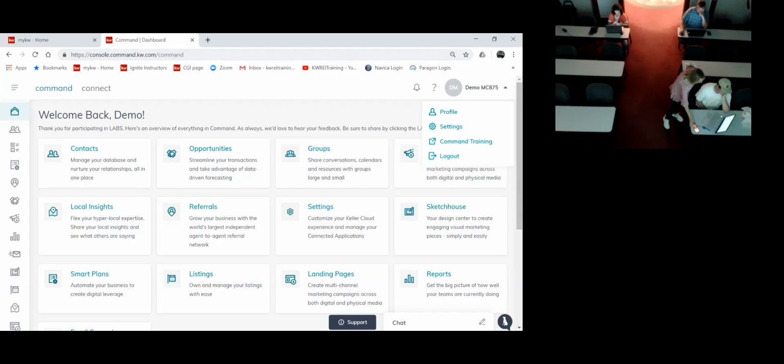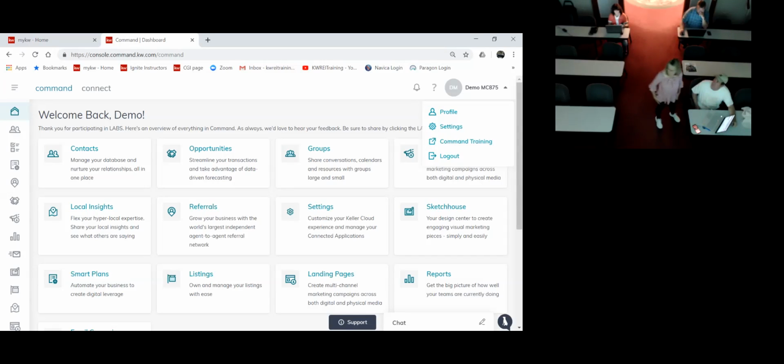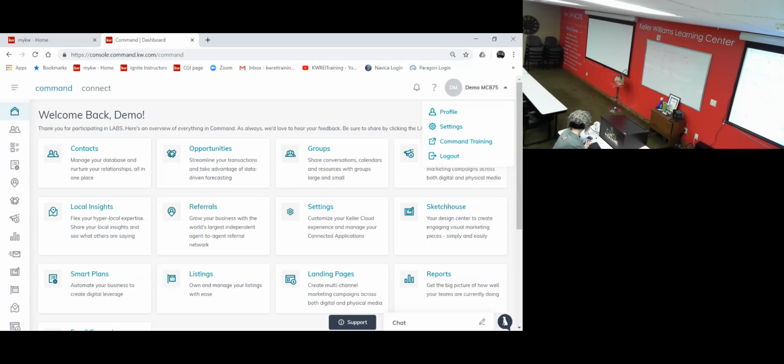Okay, so it now says console.command.kw.com, but the settings is still blank. What in the world? Is it an Apple? His profile is 97% complete too. Is he on an Apple or is it a PC? It's a PC. Are you guys using Chrome as your browser?